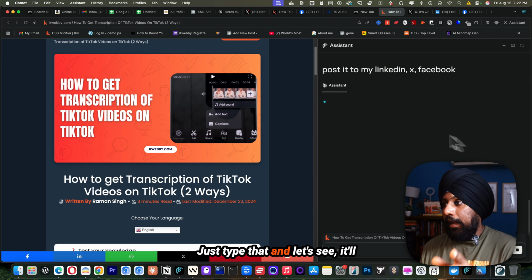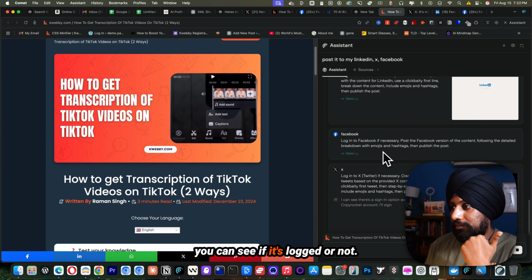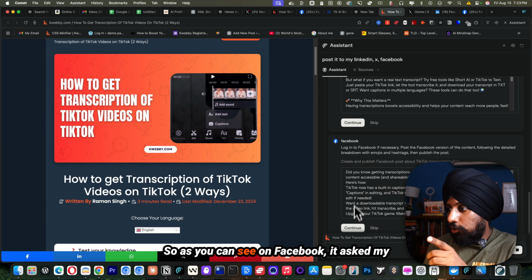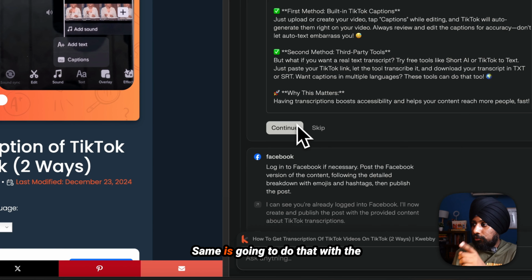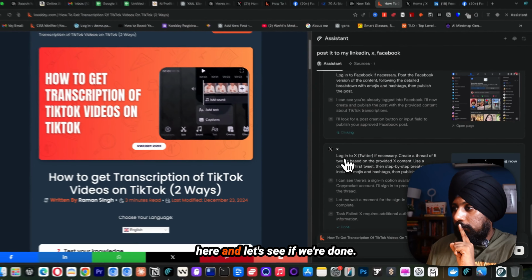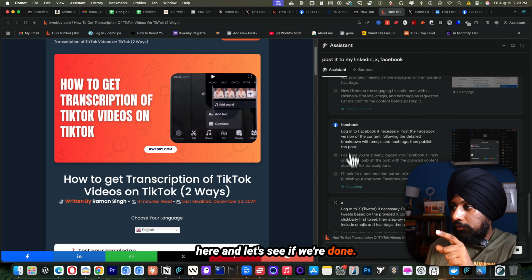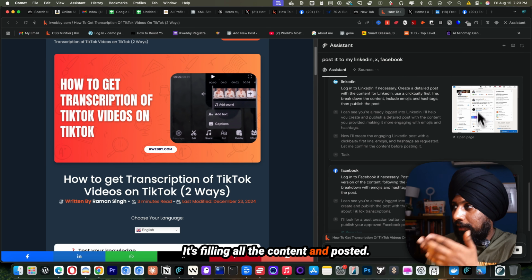Just type that, and let's see. It will open 3 windows here, and we can see if it's logged in or not. As you can see on Facebook, it asked my permission to post. Let me press continue. The same is going to happen with LinkedIn. Let me continue here too, and let's see if it's done. It will show done. You can see the preview. It's filling in all the content and posting it.